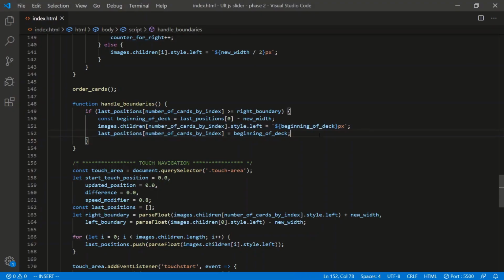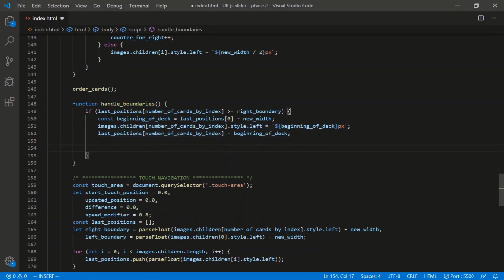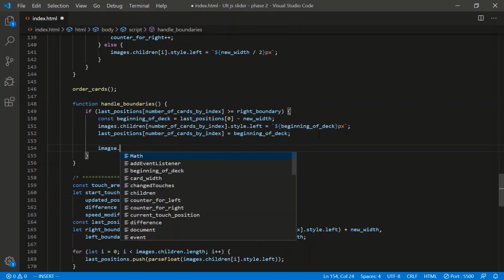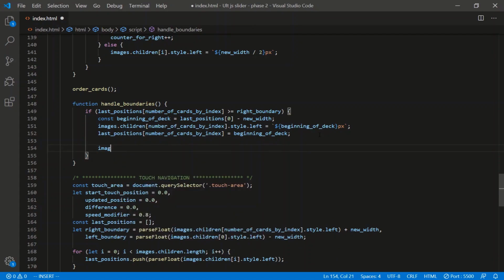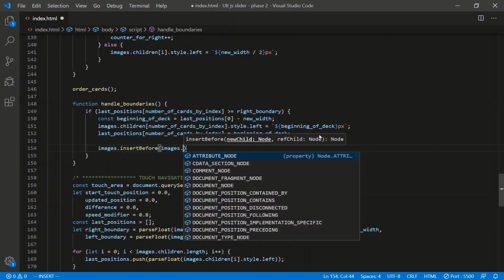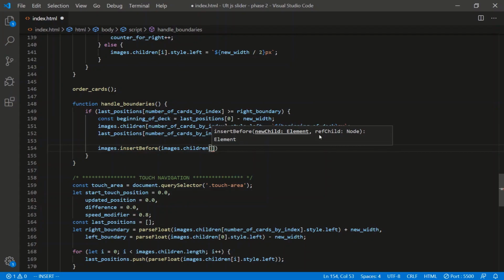And so to do that, we need two new lines. What should we handle first? How about this? Let's handle the HTML and then the lastPositions array. So to do that, we're just going to do an images.append. No, we'll do an insertBefore. We want to take the last one that we transferred over visually, so that's the number of cards by index.